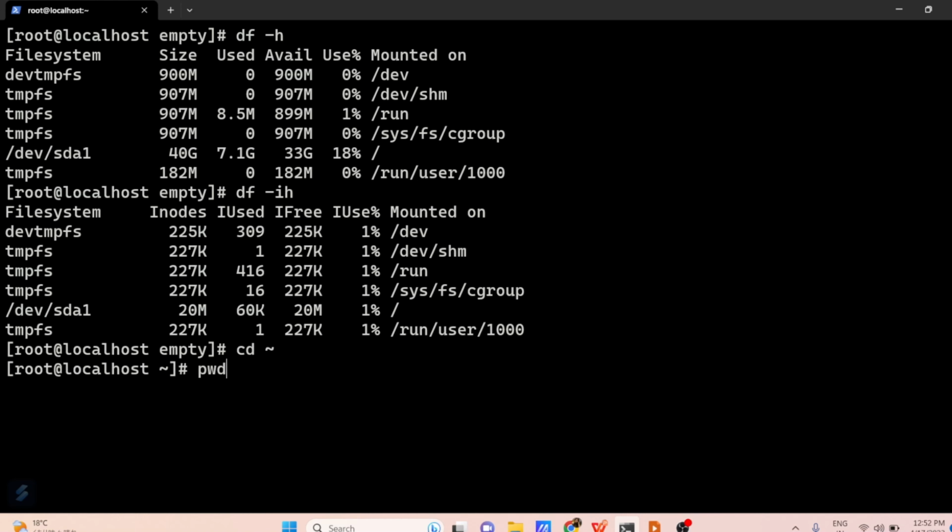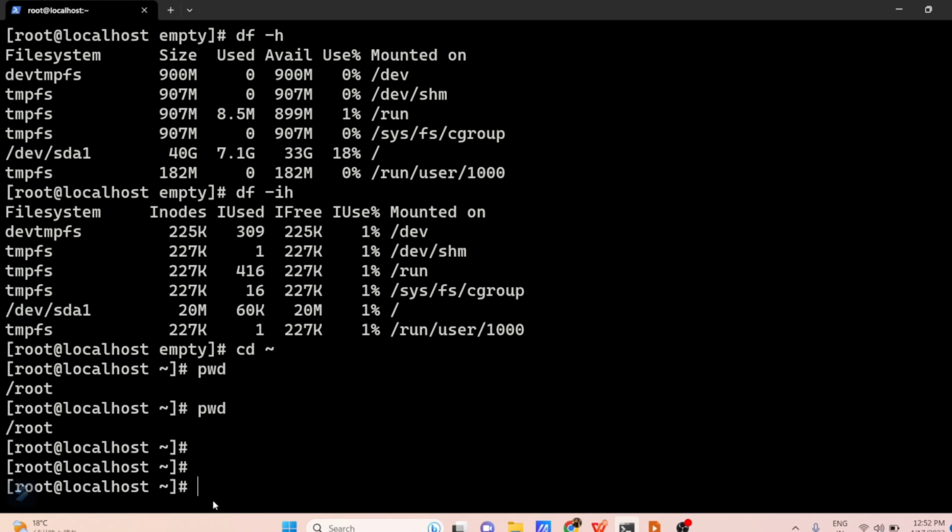First, let's get back to the home directory. If you do cd, then the tilde sign, you will be inside the home directory. If you do pwd over here, you are inside the home directory for the root user.